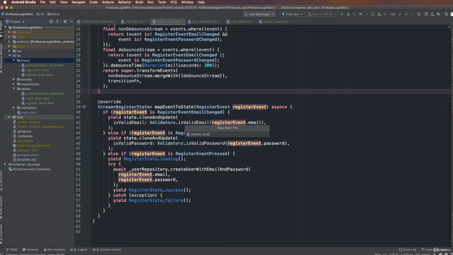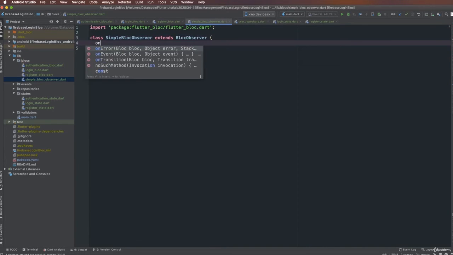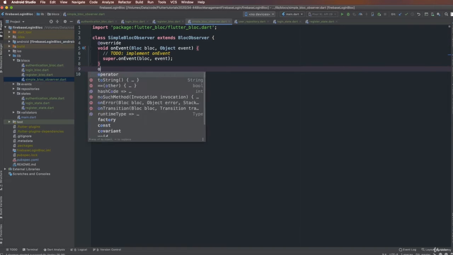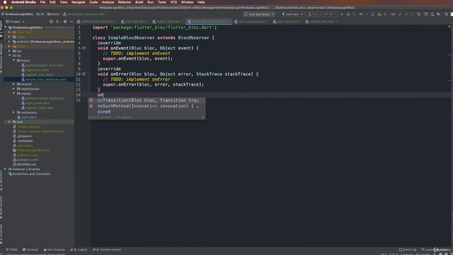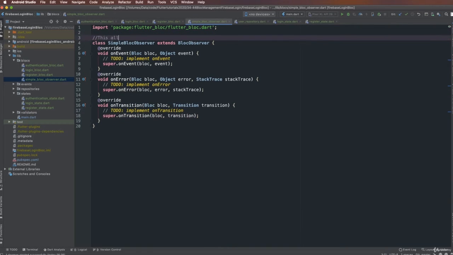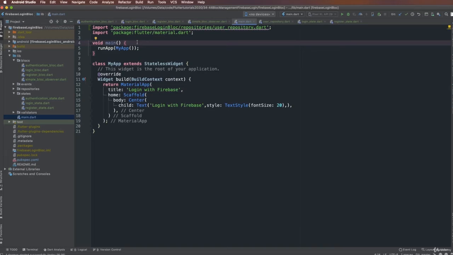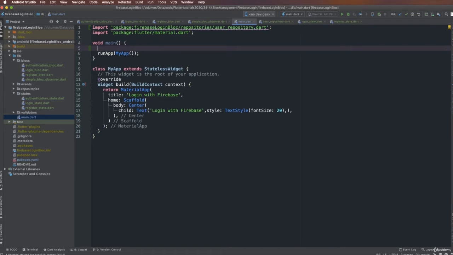Okay, next is the simple block observer. Simple block observer is a class which extends from block observer. Block observer is what, when state or event changes, shows you the errors, the transitions, and what you do, or it allows you to see more easily the flow of the block. So you must allow this by adding it in the main.